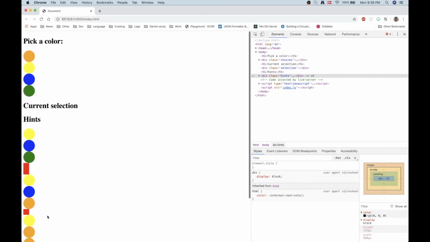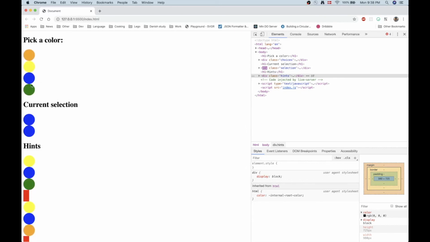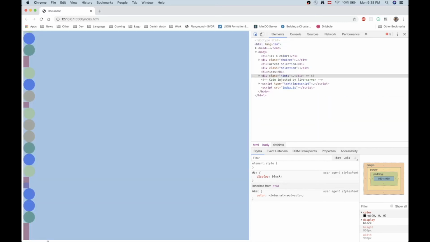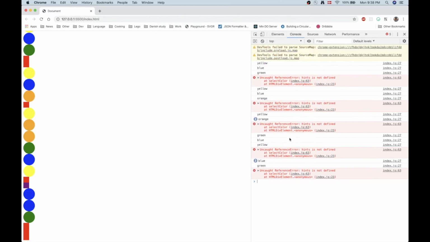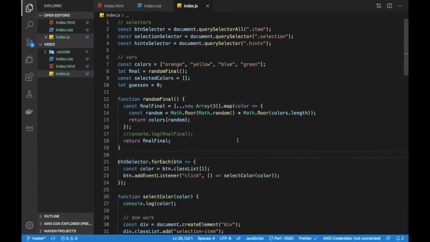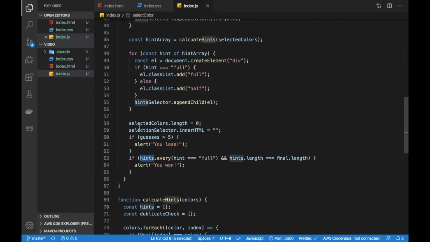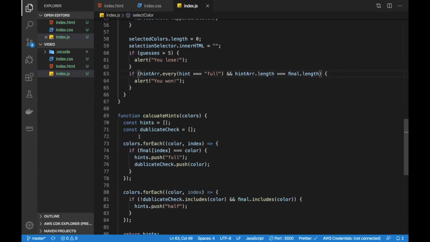Okay, I'm not going to spend too much time on this, so it could be blue, blue, green. Yeah, so that was right. I got 3 right here. And for some reason I didn't get my hints, it says not defined. Oh, it's called hints. Hint array. Yeah, that's my bad. Hint array. Okay, alright. But yeah, that should do it.